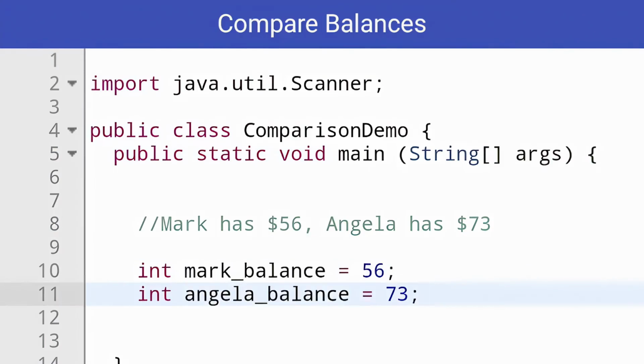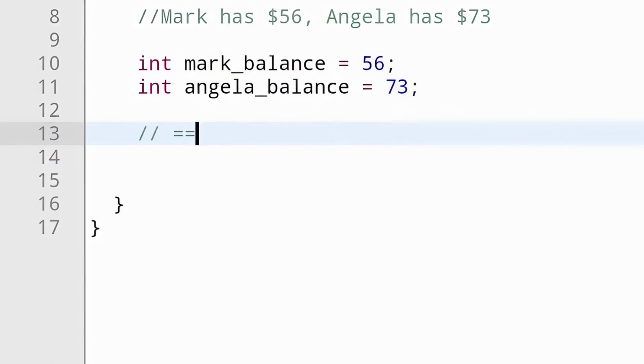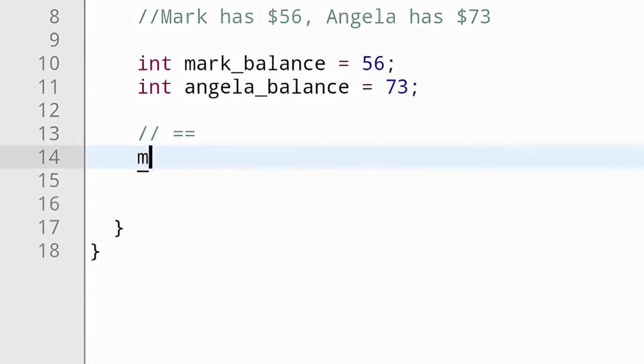And if we want to determine whether Mark and Angela have the same amount of money in their accounts, we will use the double equal symbol. So it looks like this. So let me show you an example here. So we have Mark balance equals equals, and then Angela balance.